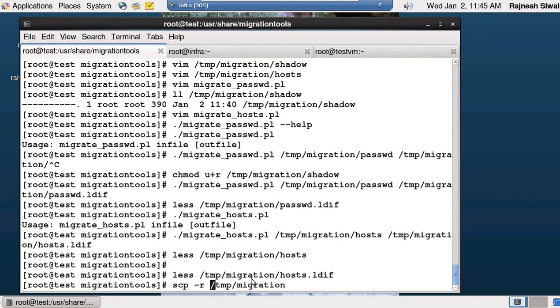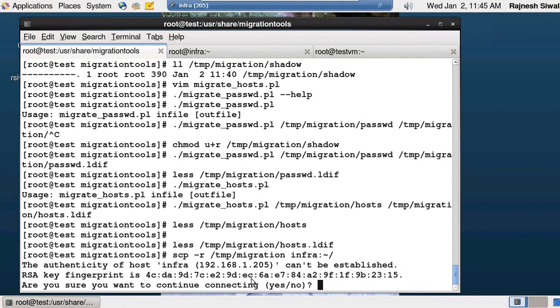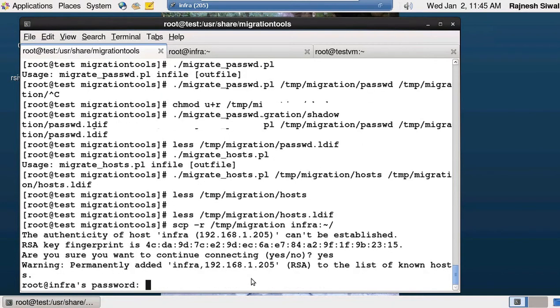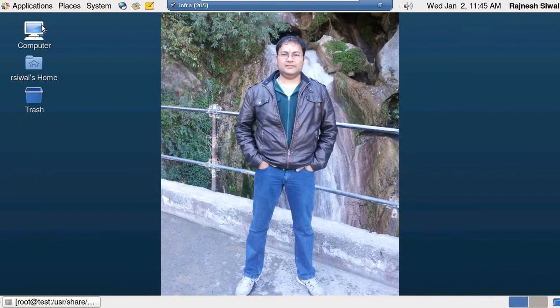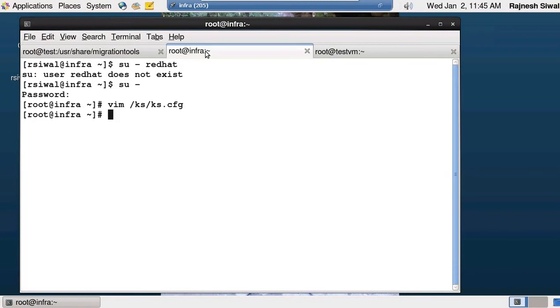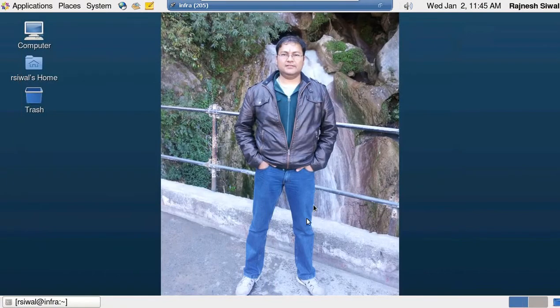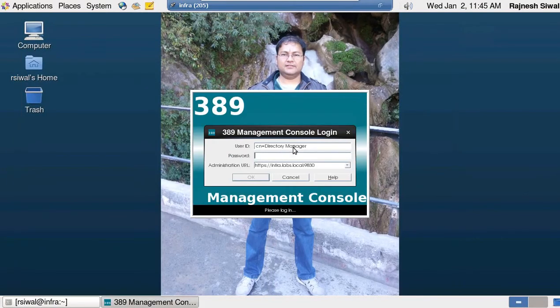scp -r for recursion, and it goes to infra, to the home directory. So the files have been copied. Actually, I don't need hosts passwd. I need only these LDIF files. So let me open the 389 directory server now. I'm on infra. Don't want to be root. So here is the console.